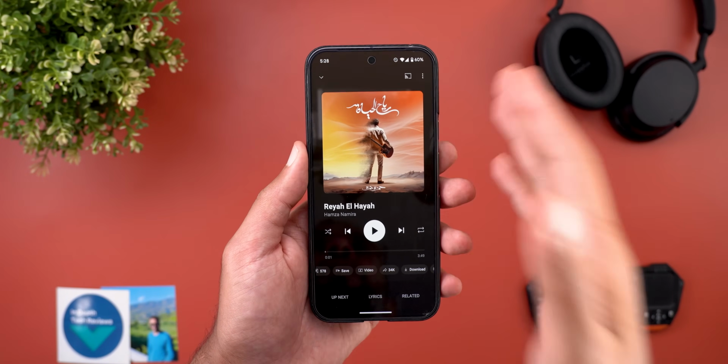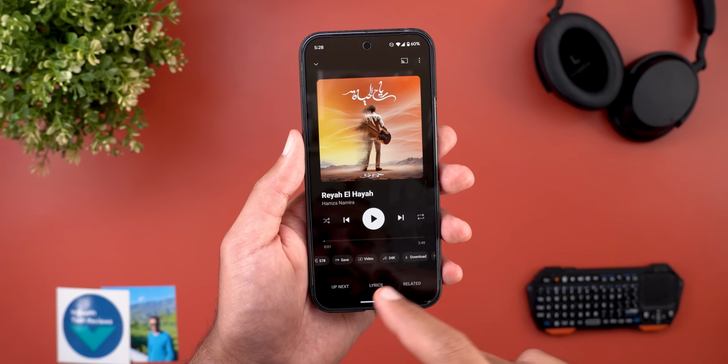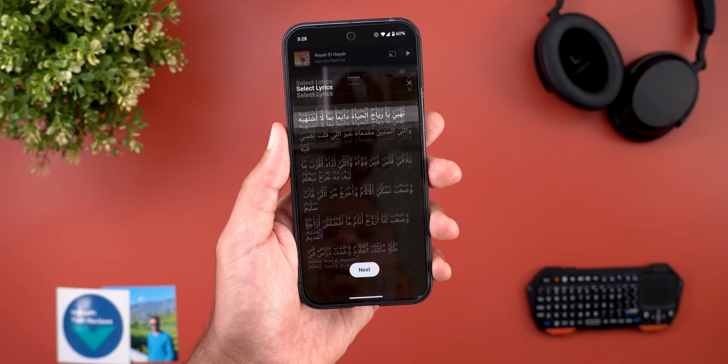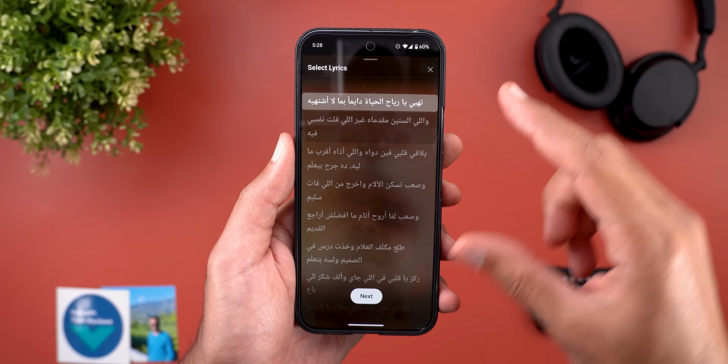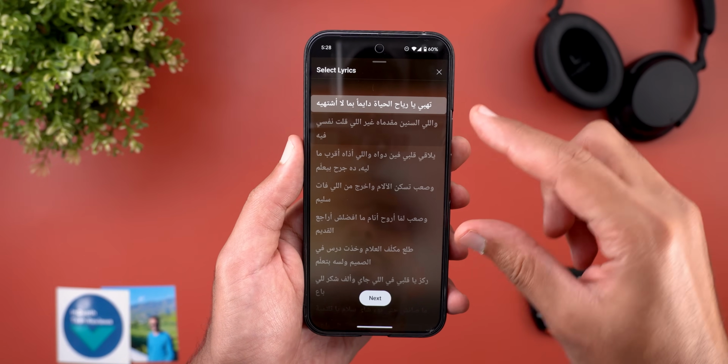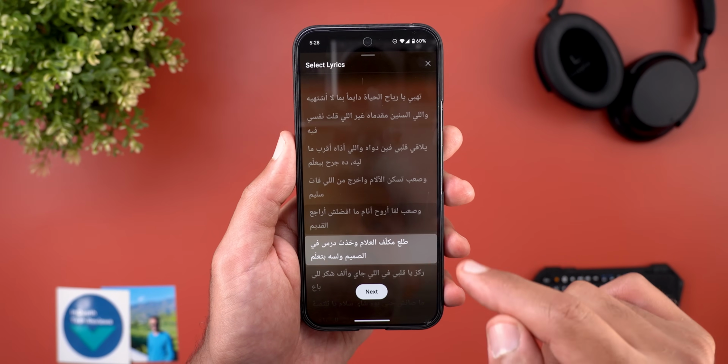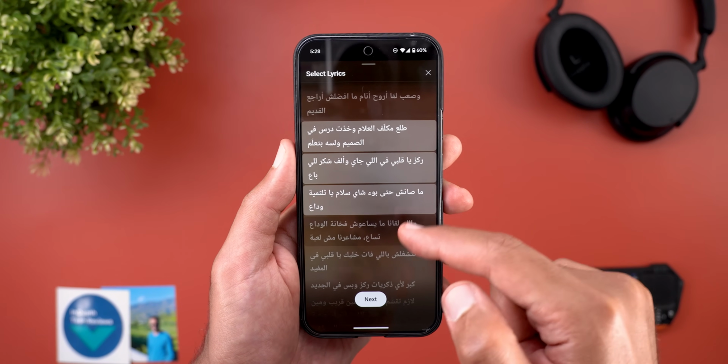The second change is the new lyrics sharing feature. When you tap on the lyrics, you will see a new share button here at the bottom. Tapping on it will allow you to choose a certain part of the lyrics. You have up to 5 lines to choose, and once you tap on more, it will start over again.